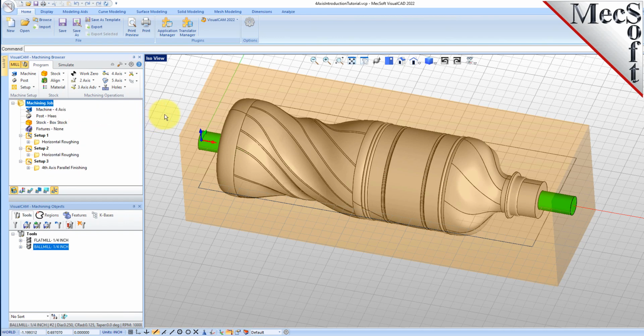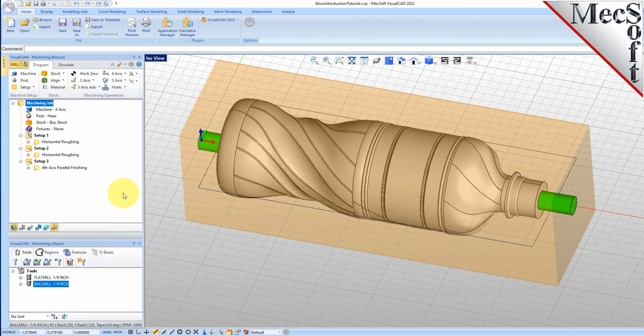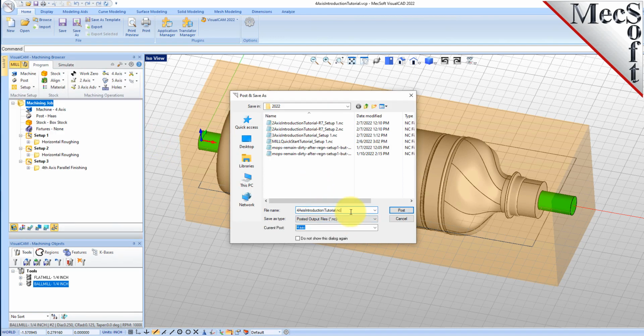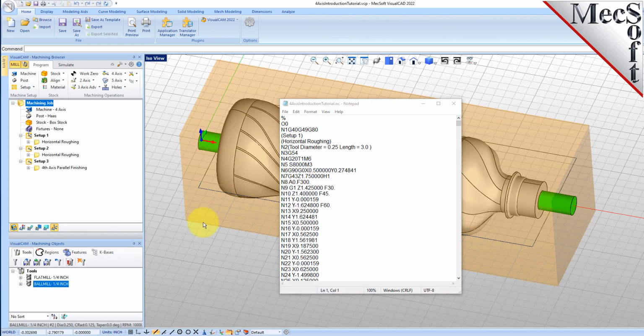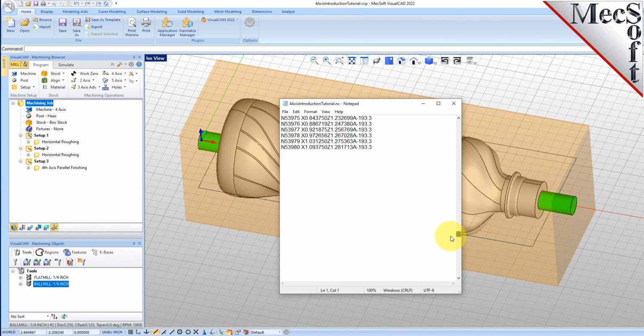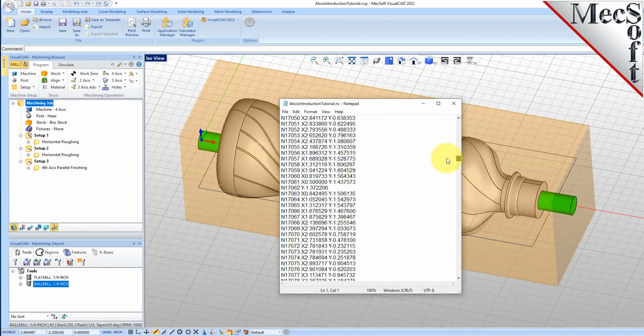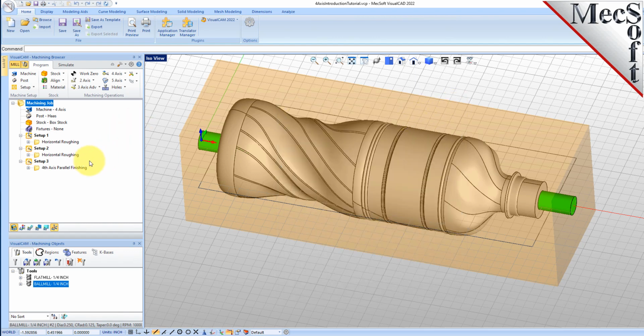This will post-process all setups and all operations created under the machining job. By default, the part file name is used as the G-code file name. Also by default, the posted G-code file is saved to the folder where the part file is located. Now pick Post, and the G-code file is displayed in Notepad, where it can be viewed or edited manually. Now close Notepad. Here are some additional selection techniques you can use.